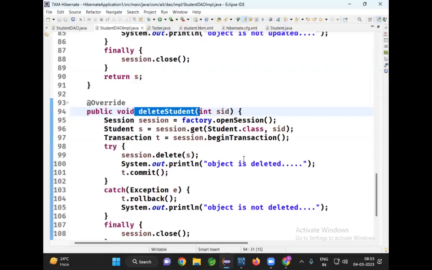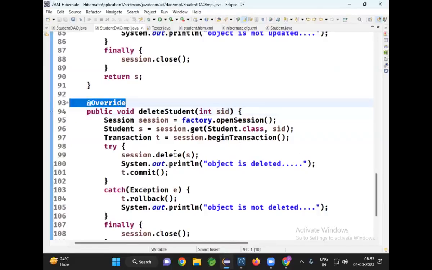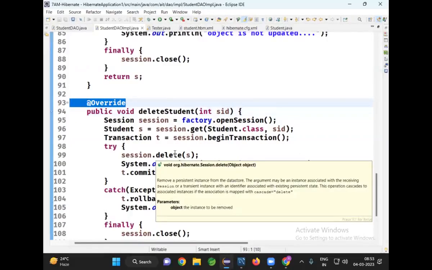I mean, we are not using any JPA. It is without JPA, without any annotations. Are you finding any annotations here? No. Override is there, but this is a core Java annotation, right? It does not belong to Hibernate or JPA. Nothing but our current application is purely a Hibernate application, and this is the first and last example with pure Hibernate.